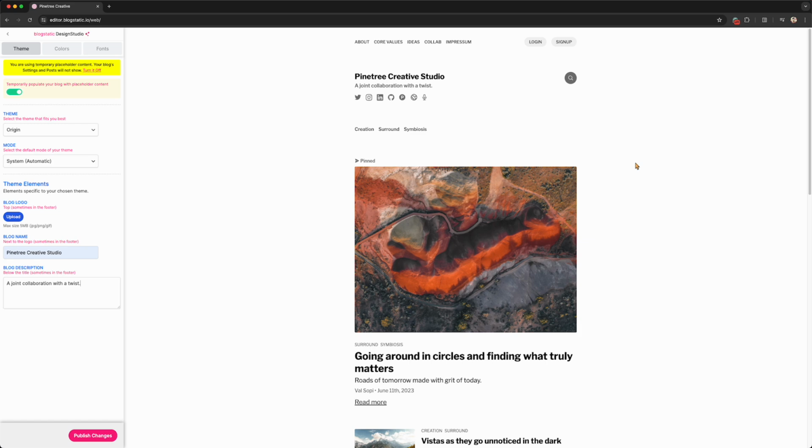everything to reflect live. The blog's DesignStudio panel is divided into three main parts: theme, colors, and fonts. The theme section allows you to change the theme of your blog, of which there are currently 6 at the time of this recording, and the mode, which you can pick from light, dark, or system. Theme elements allow you to change a few other things like the logo, the name, the description, and a few other things depending on the theme of your choice.